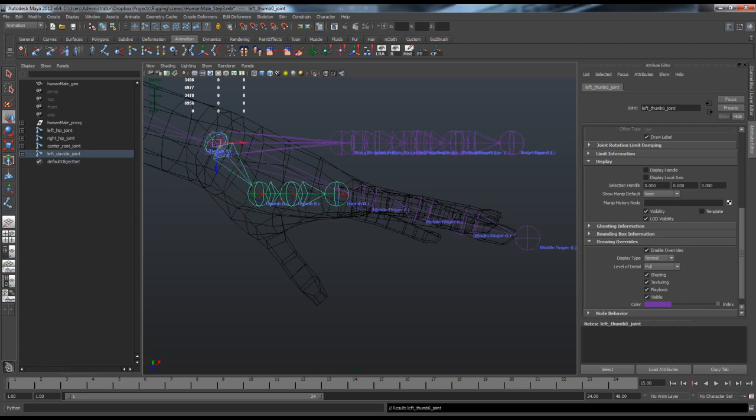Let's see. We have our first joint for our thumb right here. The second joint is right about there. Our third joint, and then the tip of the thumb.